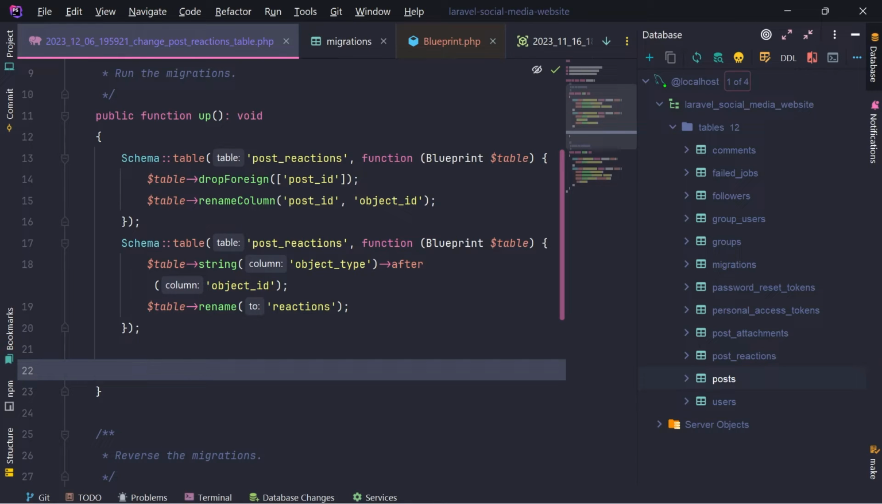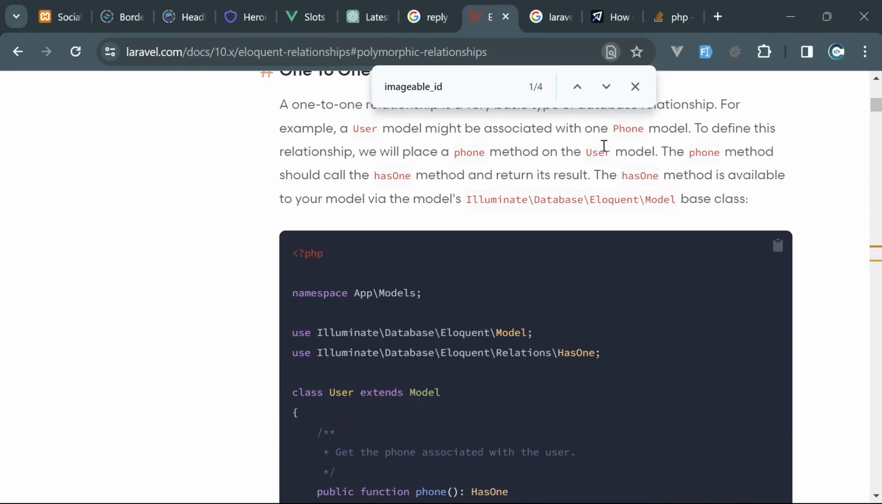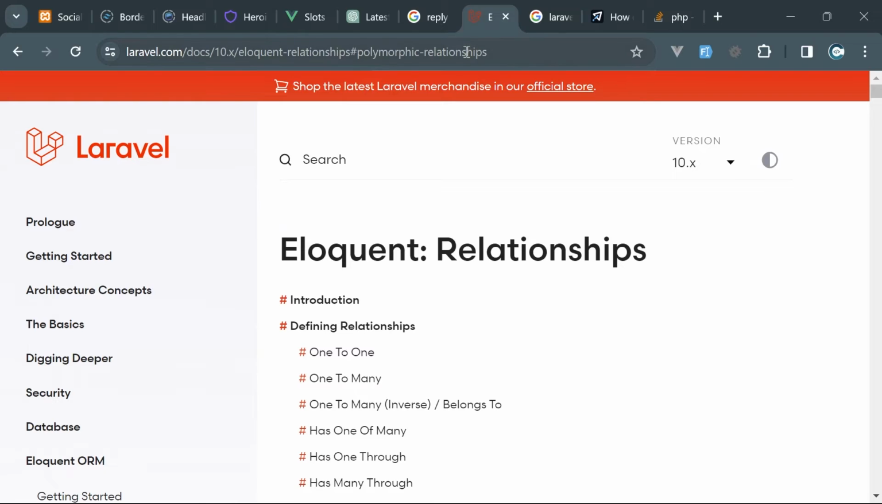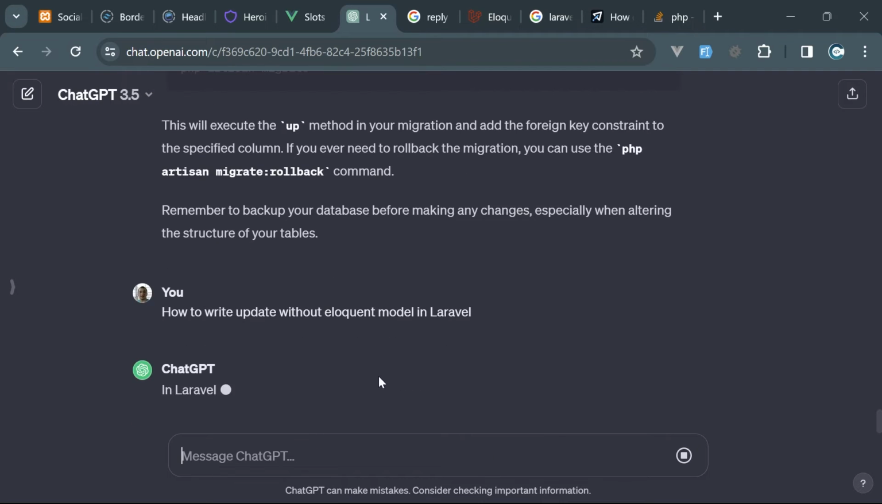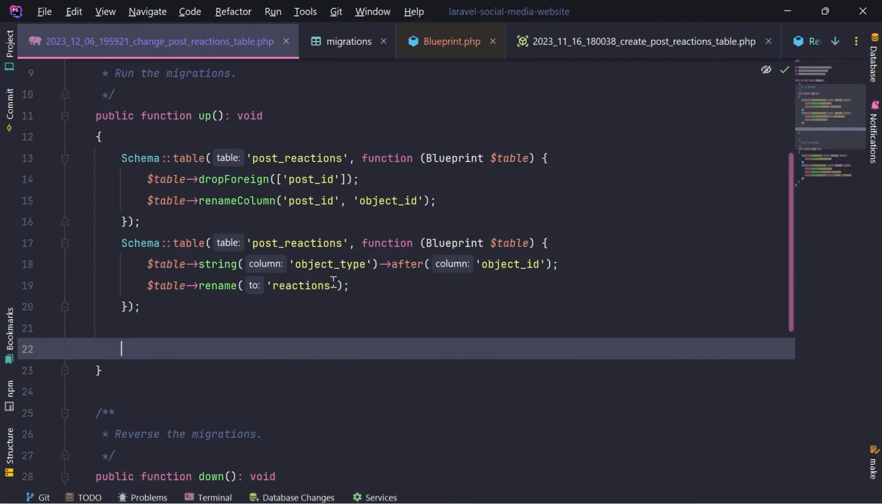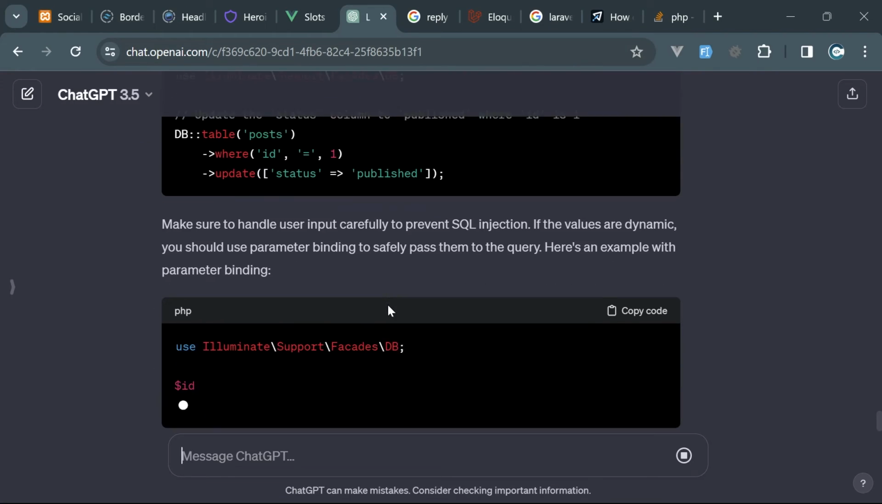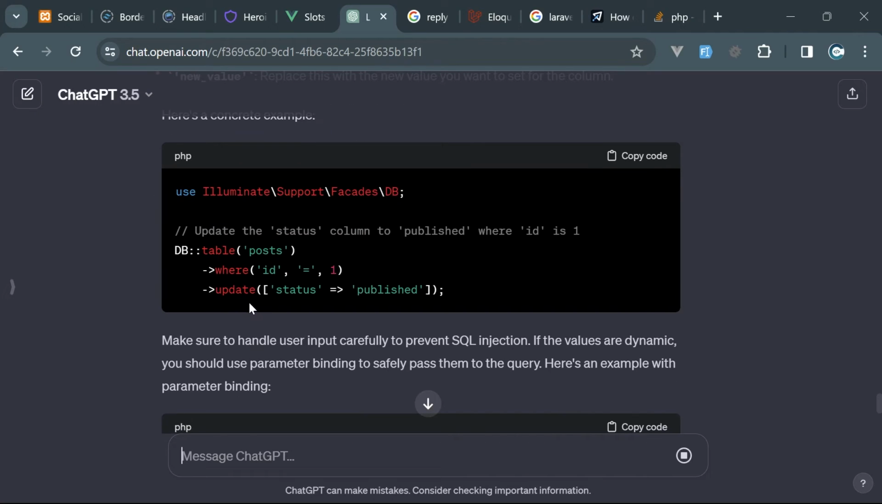Okay. Let's check the migrations. I want to update without an Eloquent model, or maybe let me ask ChatGPT how to write update without Eloquent model in Laravel. Generally, using models in the migrations is not good practice. That's why I don't want to use it, and I just want to write a regular update. So DB table is probably the best thing we need to do.